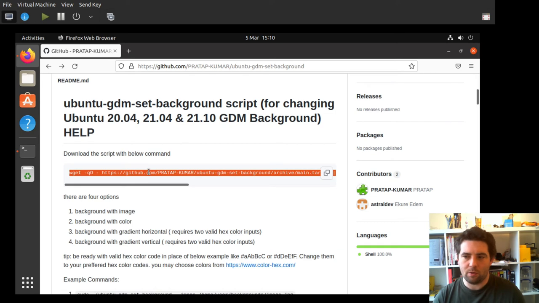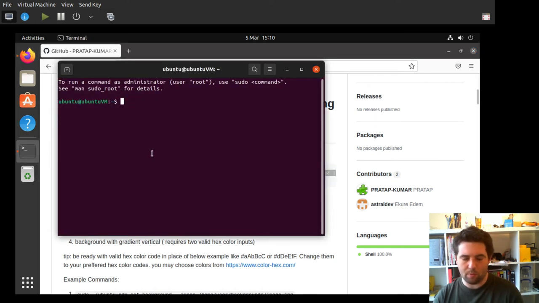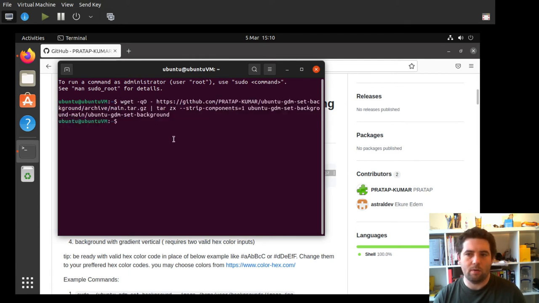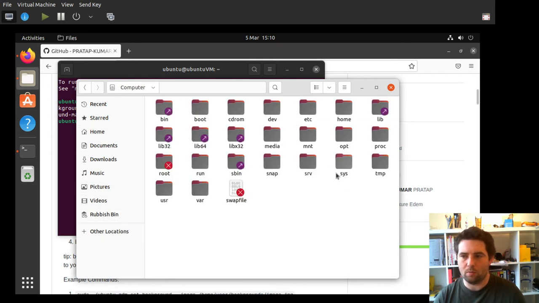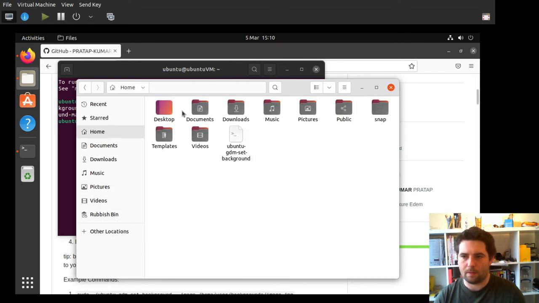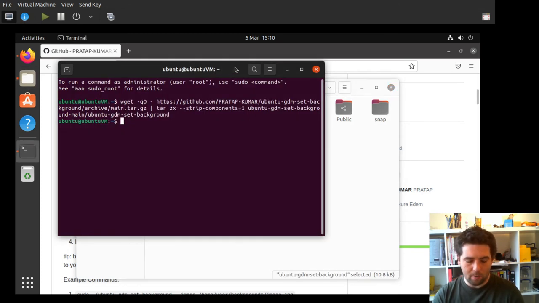But if you trust it, you can just copy this code here and then put it into a terminal and then run that code. So once you've downloaded that file, you will find it in your home folder. And this is just a script. So you would run it by dot slash and then Ubuntu. And then basically you just need to feed it an image.